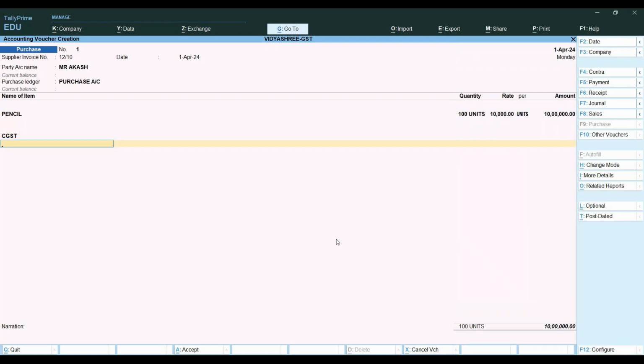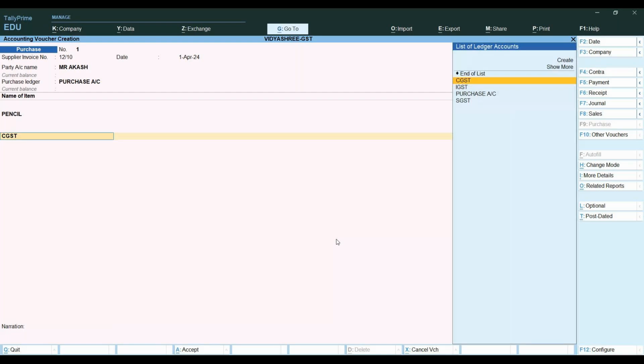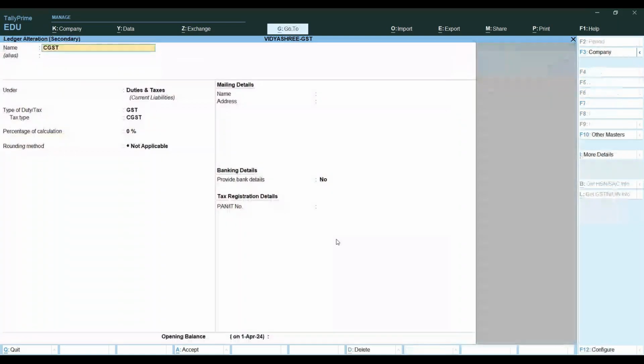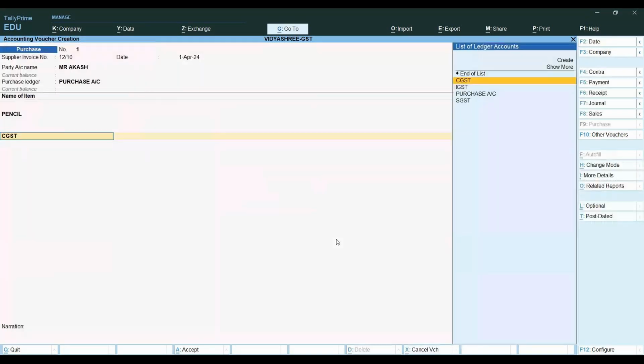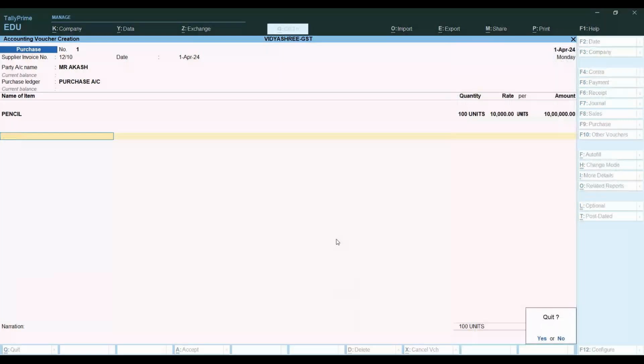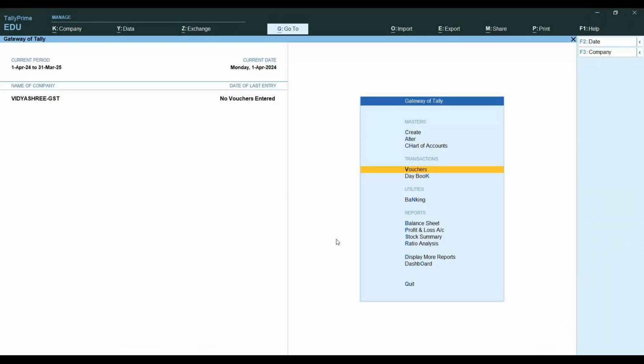No, ma'am, I'm not getting. No, go to CGST and do Control Enter. Or wait, go backspace, do backspace. No, no, escape, escape. Come out of this, come out. Yeah. Open and go to vouchers again.